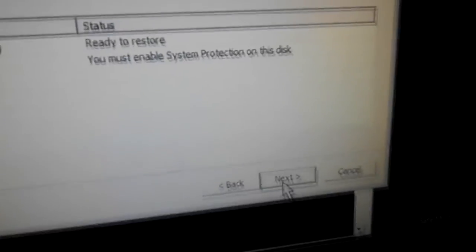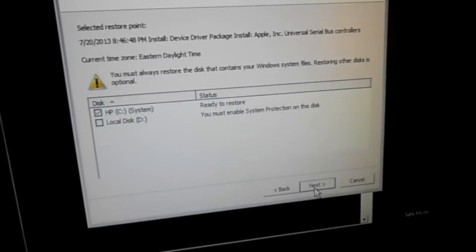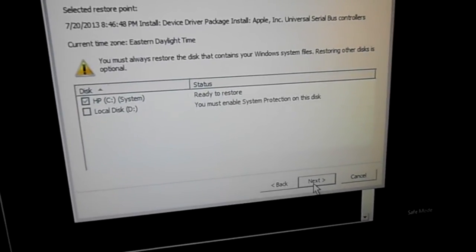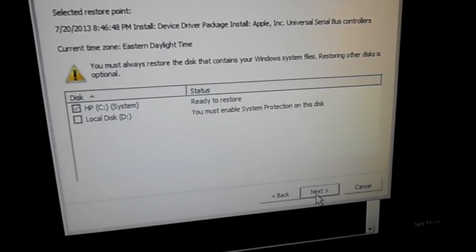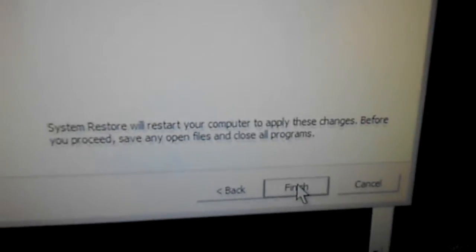And then click next. Now, before you click next, and if you're using a laptop, make sure that you plug the laptop into the wall so that you're not using battery power. Because if the battery dies during this process, it might make things worse. Okay, so click next here.